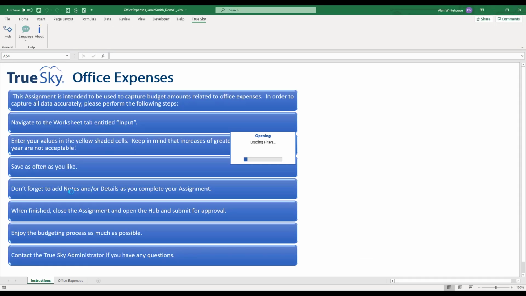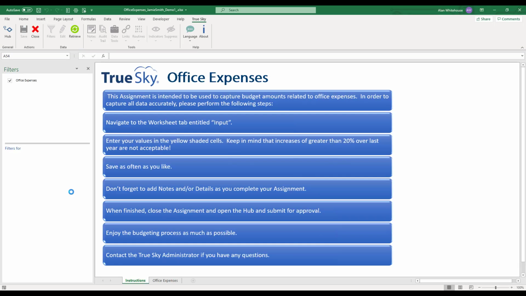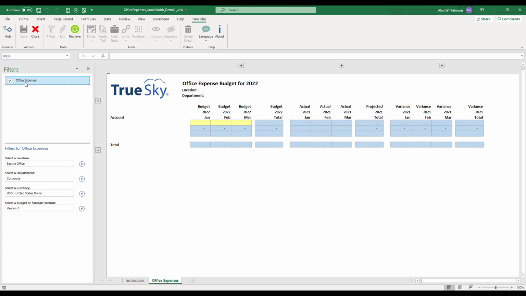And what the system is doing is going out to the server and bringing back and rendering a template specifically for me and what I'm allowed to see and to work with. Now, in the first tab, we tend to put instructions. Again, people don't work with budgeting and forecasting every day, so we like to give them some reminders about what the process is, when are things due, so on and so forth. It's kind of in their face, makes it a little bit easier for them to get their heads around. But what I'm really focused on is this tab here that's called Office Expenses.